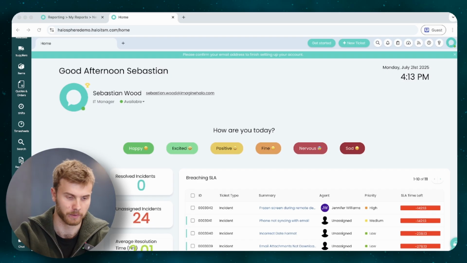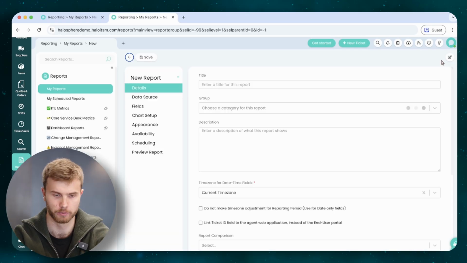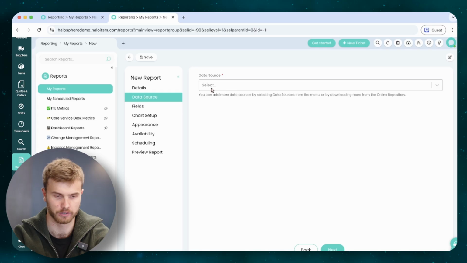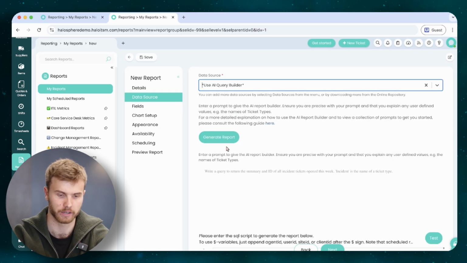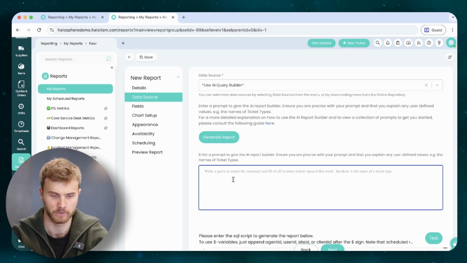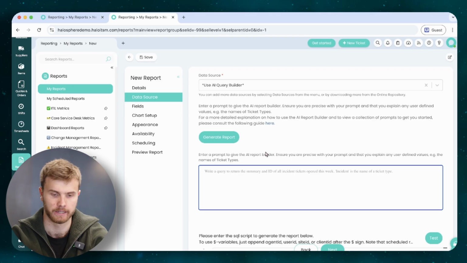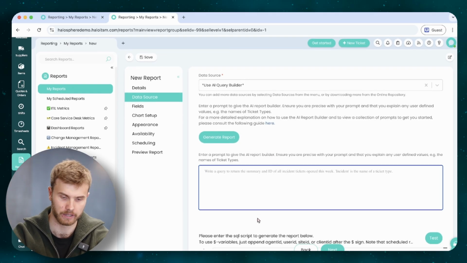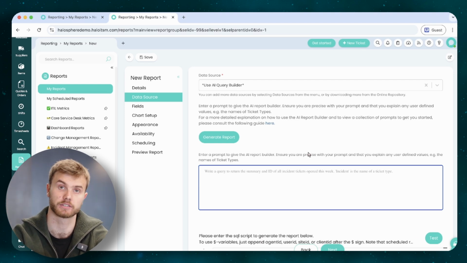You can do this just by going straight to your reporting area, creating a new report, and you will see under your data source section that you have Use AI Query Builder. What you'll initially see is a prompt page that would provide some instructions around defining any user-defined values, and then you'll see in this bottom section here, you can test your SQL script that gets generated.